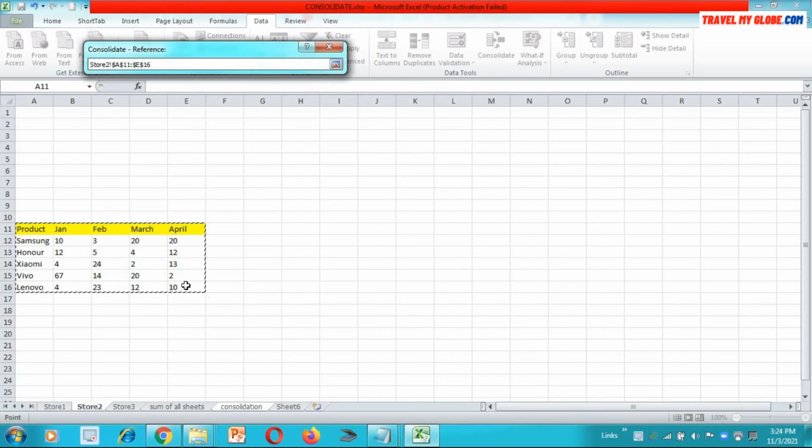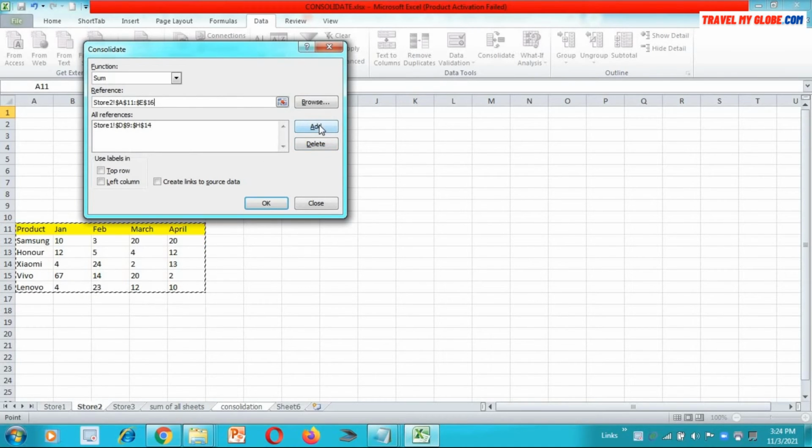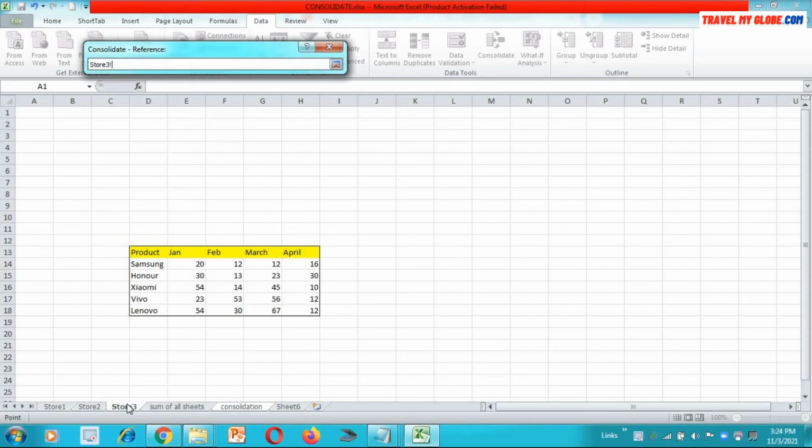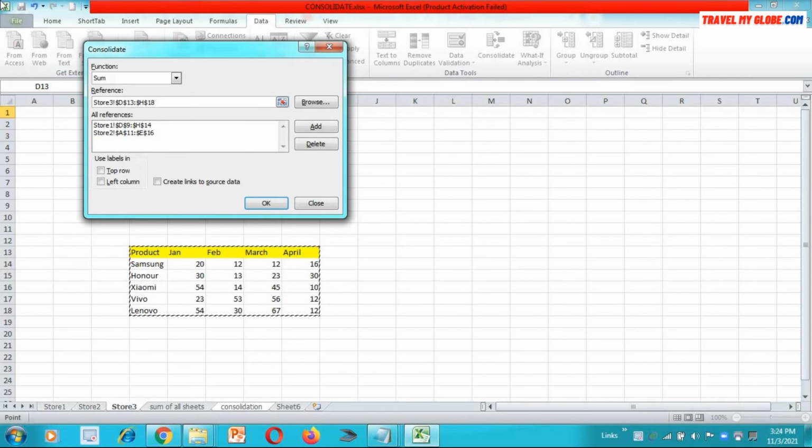Select the data that has been kept in the second sheet. Now press the red down arrow and click Add. You will see two sheets have been added. Now do the same thing for the third sheet. Go to sheet 3 and select all the data. Be careful: I am selecting all the row headers and the column headers. You have to do it. Then press the red down arrow, and you will see I have given the reference for the third sheet too.